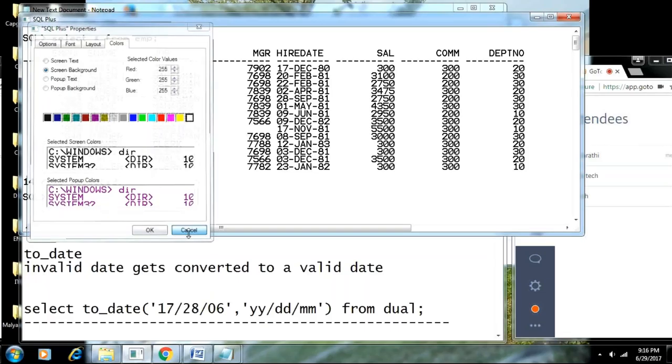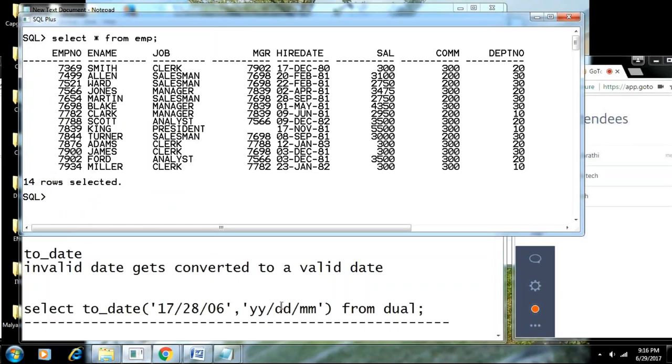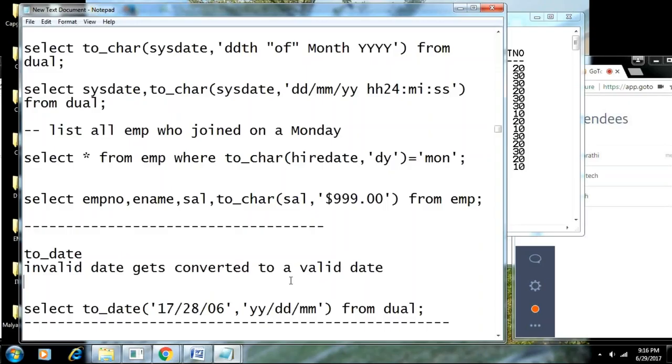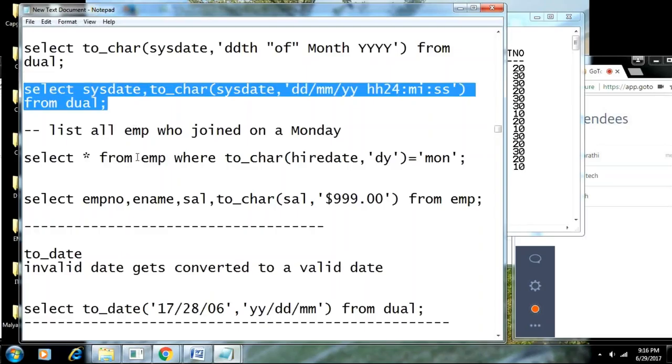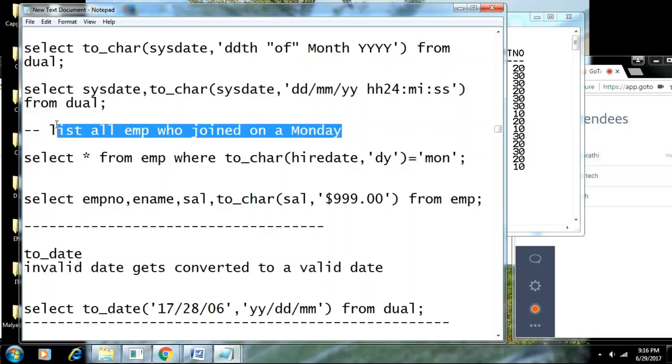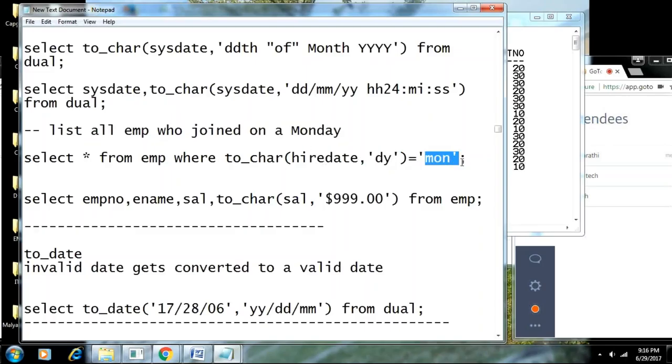So we were here, Krish. You got the time? Yes. I'm trying to list all employees who joined us on a Monday. How do we get all employees who joined us on a Monday? TO_CHAR of hire date in DY format gives MON, Monday. This is two character, abbreviated weekday in lowercase. So we compare with weekday in lowercase, MON.